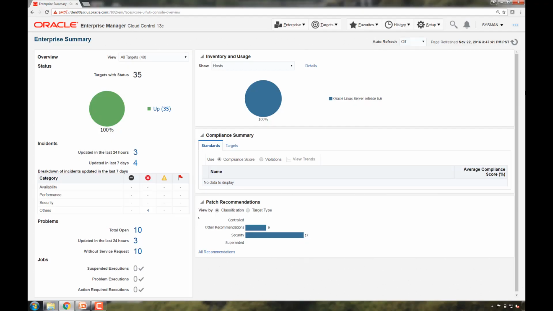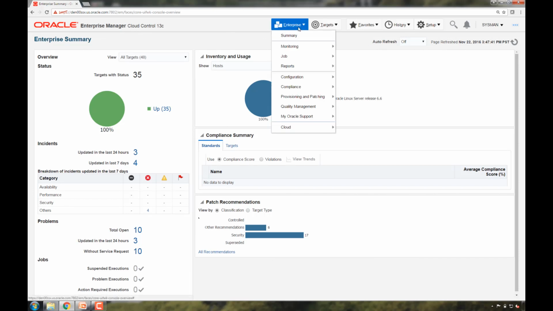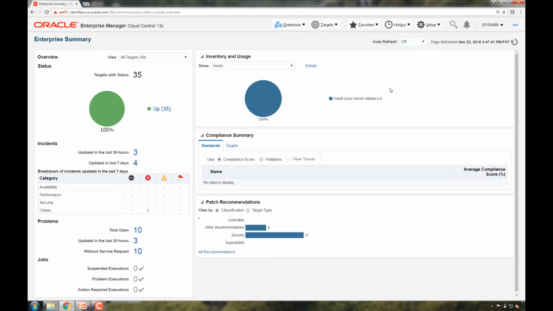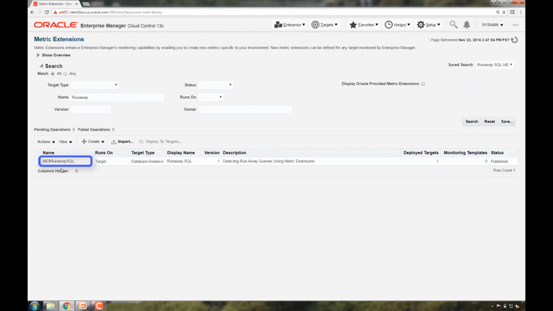To go to the metric extensions page, click on Enterprise, Monitoring, and then Metric Extensions. Metric extensions will have a name prefixed with ME $. So here we have a metric extension named Runaway SQL. This metric extension is published, which means it has been tested and is ready for use. As you can see, the metric extension has been deployed to one target.